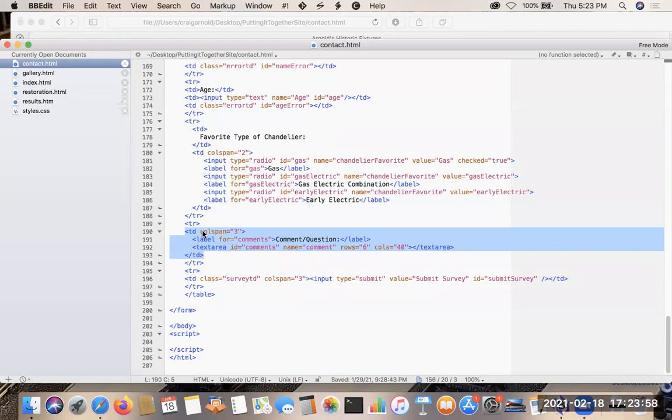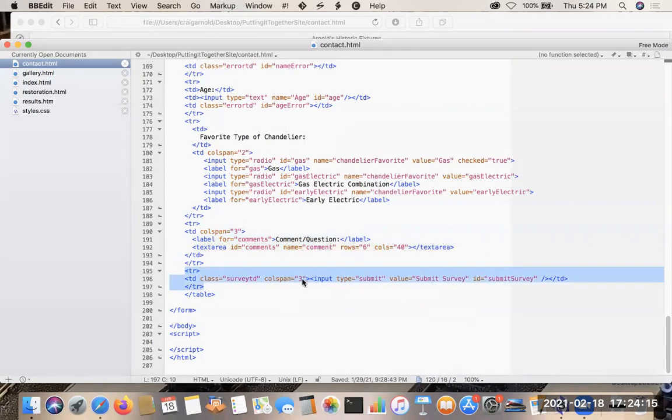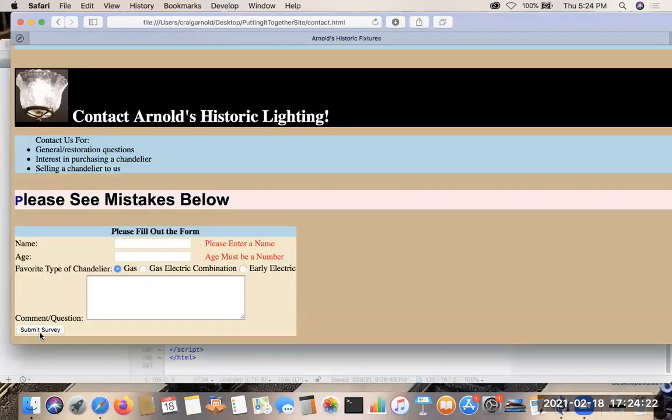This is a column span of 3, so it's using up the whole thing. And then, by the way, I also set a size on the text area. Columns 40, rows 6. Okay, and then finally, my last row is right here, column span of 3, and it's a submit button. There it is, but it goes all the way over, so it's all one cell in the row.